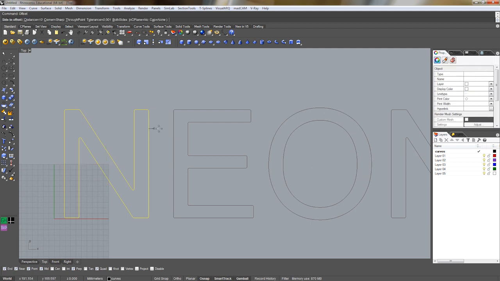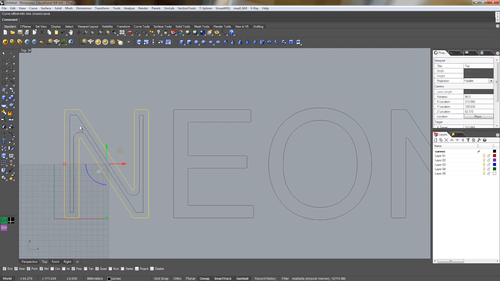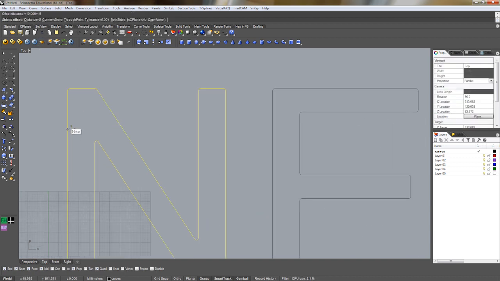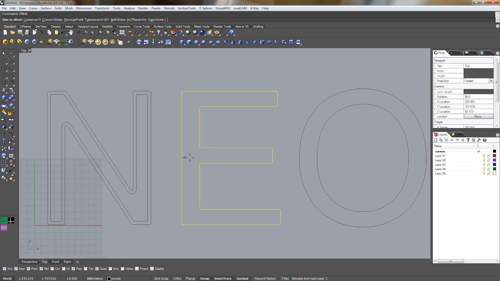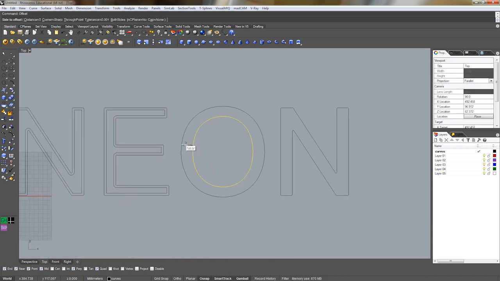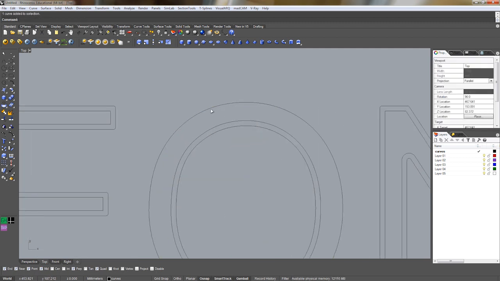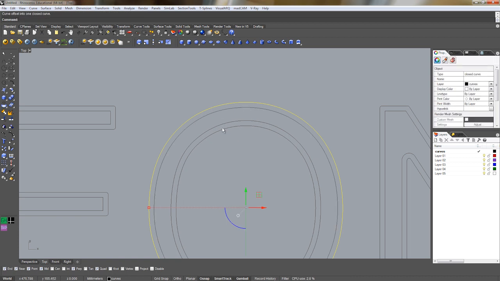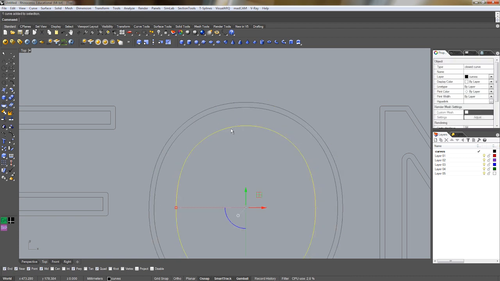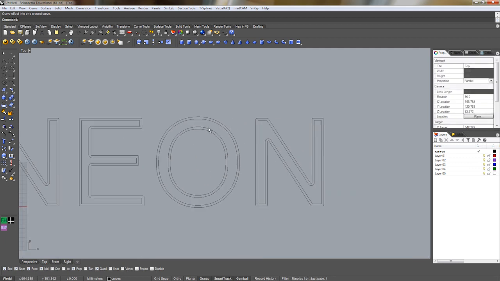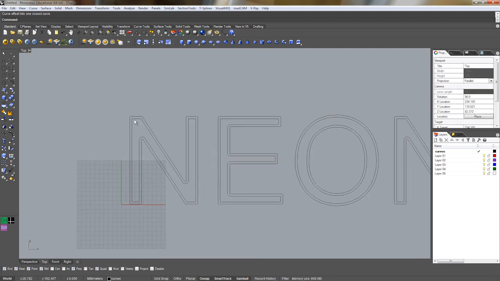Okay, now I'm gonna offset this. That's too much. Offset it with about 5 millimeters on the inside, of course. That looks good. And we're going to offset the ring from the O to the inside. Okay, now we got these offset curves.